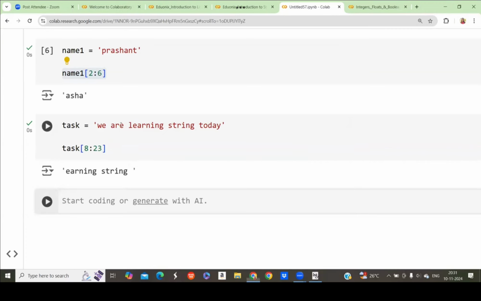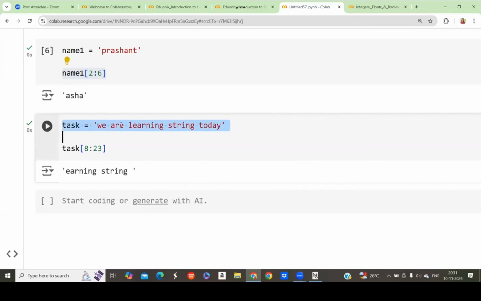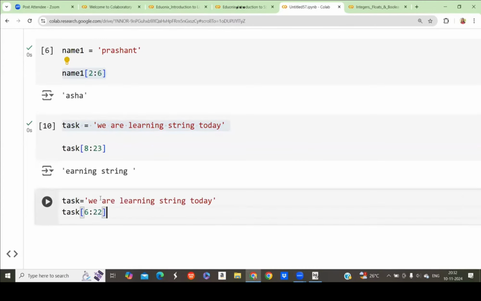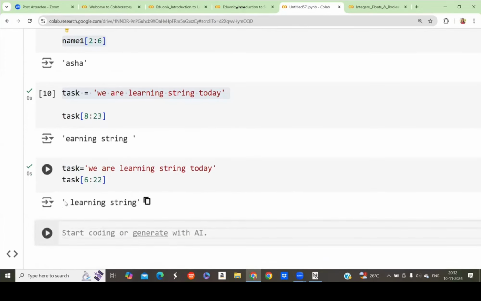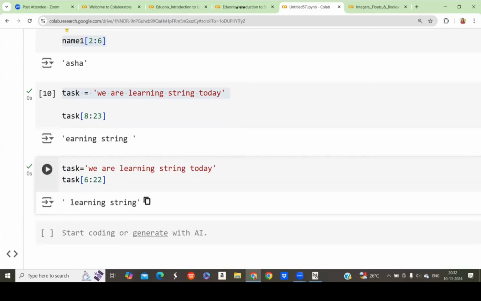How to copy? Double click, then Control C, then come to your chat box and Control V. Hey Zubair, we are getting one space before L, right? Because of your 6. If you mention 7, we will be able to remove that.